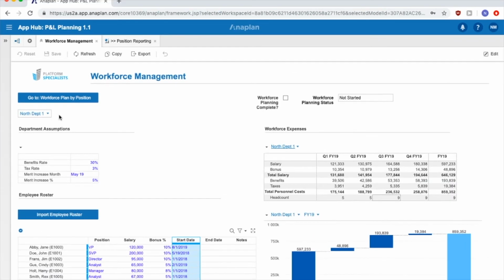Now let's look at our assumptions. Completing these inputs populates the expense table. Here the model includes 4 inputs that are applied at the department level. Benefits rate, tax rate, merit increase percent are all percentages. The figures for these categories are calculated by multiplying the employee salary by the input percentage. The merit increase month is a time period. In the selected period, the merit increase will be applied to salary.